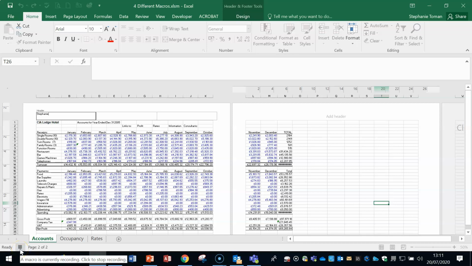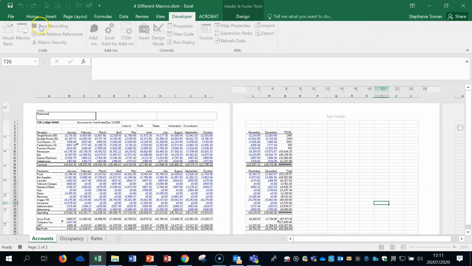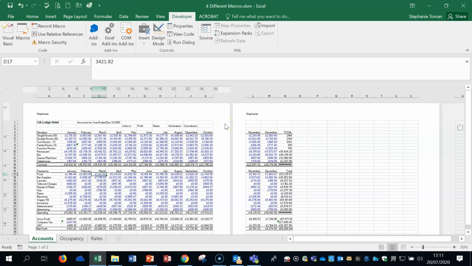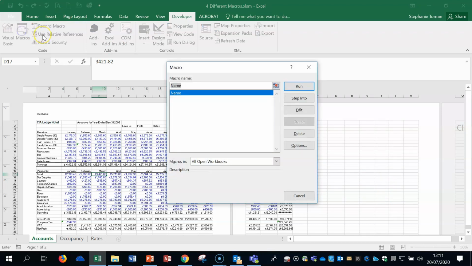Remember, you've got your stop right at the bottom in the status bar, back in the developer tab. You've got the stop there. But I'm going to stop down here, come out, and you can see that that's worked. I'll go in and have a look. There it is. It's fine.